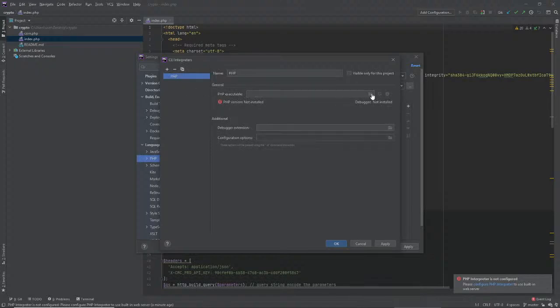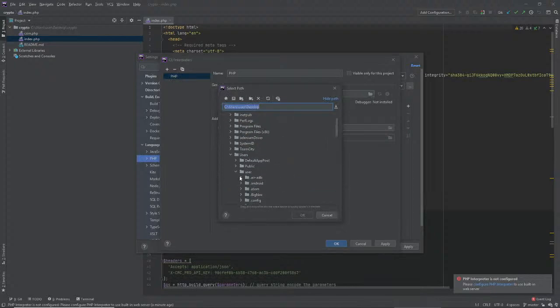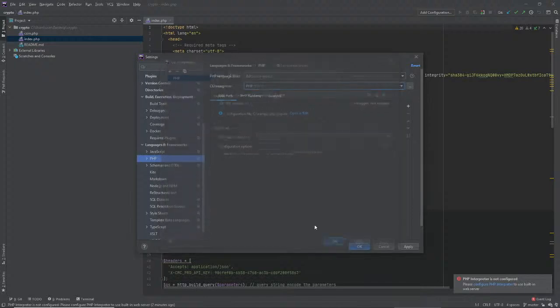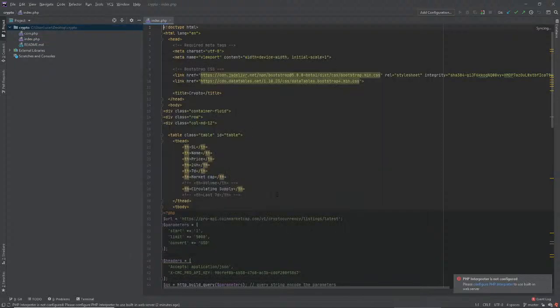So the path will be your server. In my case, it is the XAMPP server, and that is the PHP folder, and that is the php.exe file. That is the file you need to find. That is the path. Now that you find an interpreter, if you apply that, then now it is configured actually.